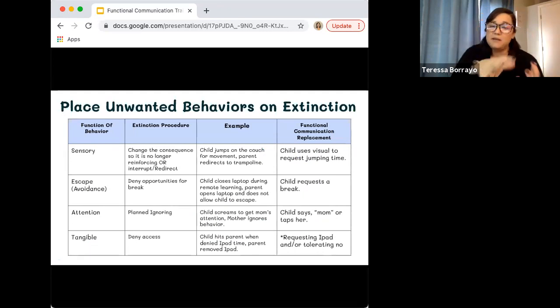If we place that behavior on extinction, and sometimes we get some weird behaviors, or some behaviors that kids are doing that we accidentally reinforced, and now they're happening more often. Let's say it's a sensory behavior. Let's talk about a kid, for example, that jumps on the couch. He likes a lot of movement, but he likes to jump on the couch. And I don't necessarily care that he jumps on my couch, but now we took him to Aunt's house and he's jumping on Aunt's couch.